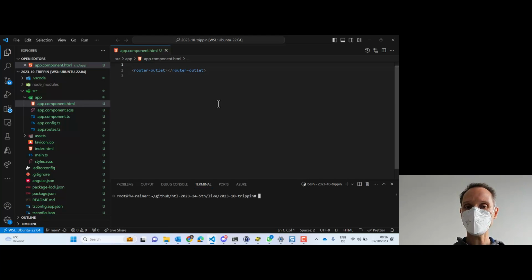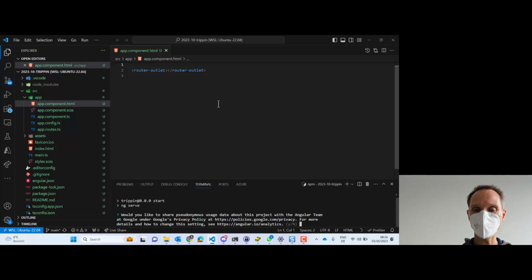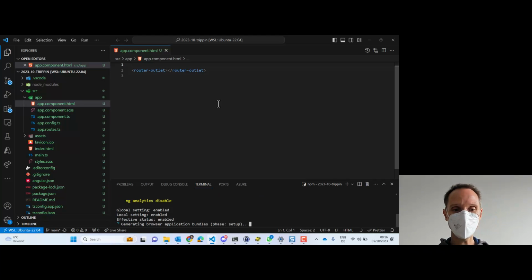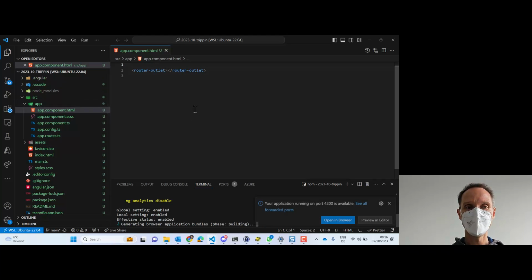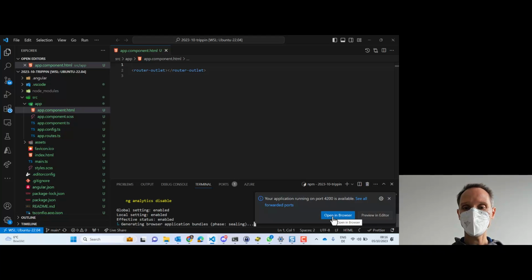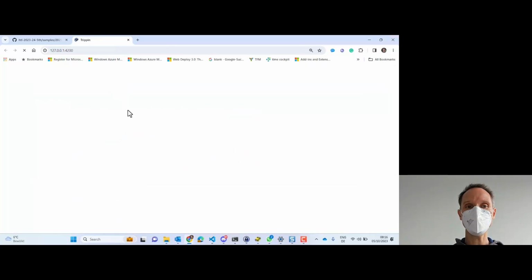Let's start the app in the background. So I will open up a terminal here and say npm start so that we have it running in the background. Yes, I will share my experience with Google. I'm fine with that. It's just an exercise. So if they're happy with it, they should have it. And then we are going to open up the browser. Here it is.